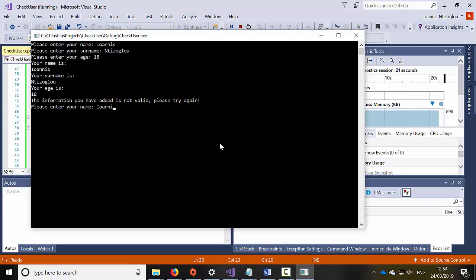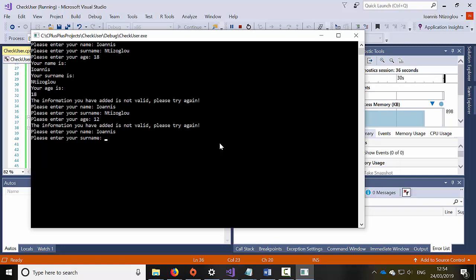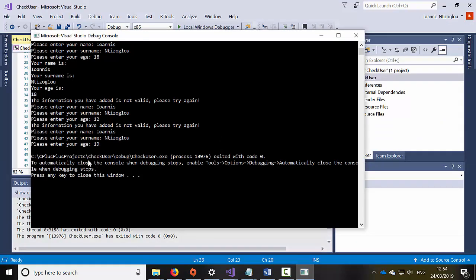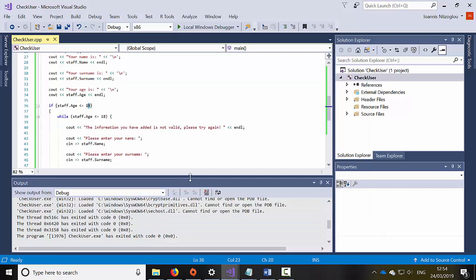So Ioannis Dizoglou, age 12. The information you have added is not valid. Please try again. So I'll try again one more time. This time I'm just going to put 19. And as a result, the application closes because the data is valid.